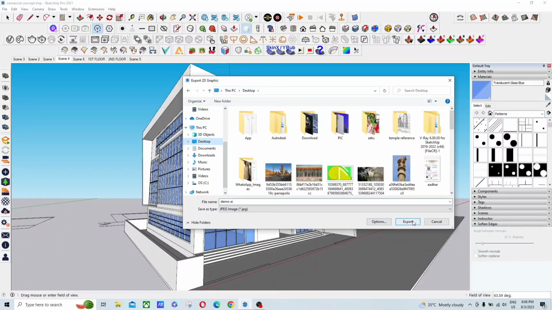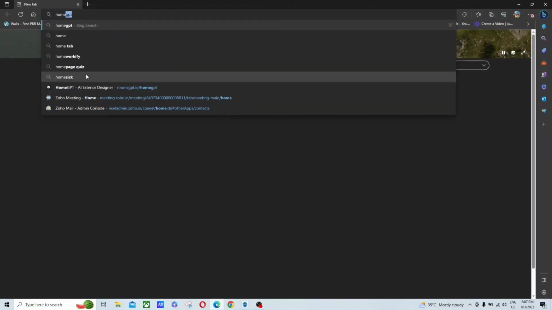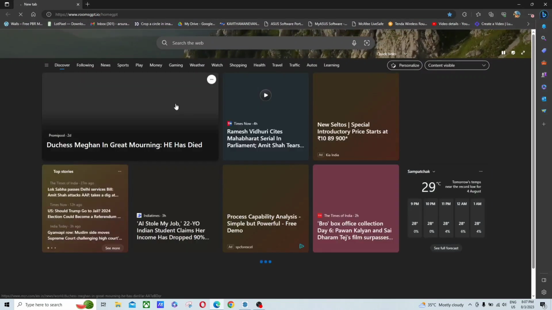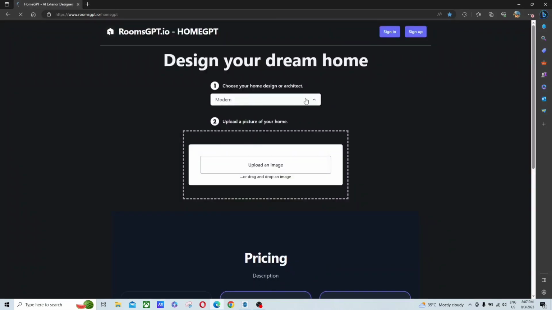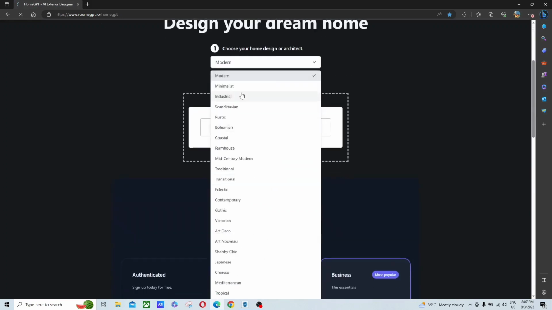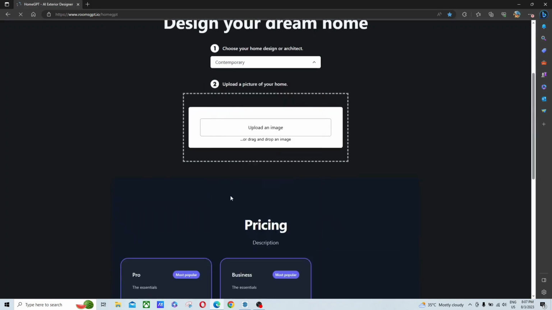Okay, so after saving it, you just have to go to a browser and type homeGPT. After going inside homeGPT, just sign in and upload your image. Select the type of your design. I am selecting contemporary and uploading the image that I have exported.